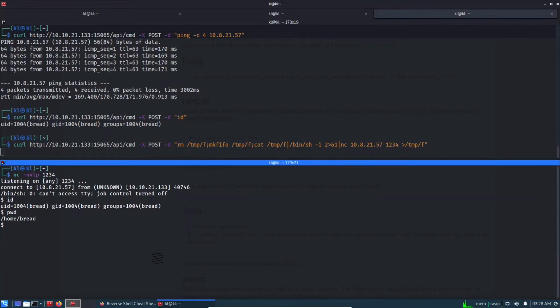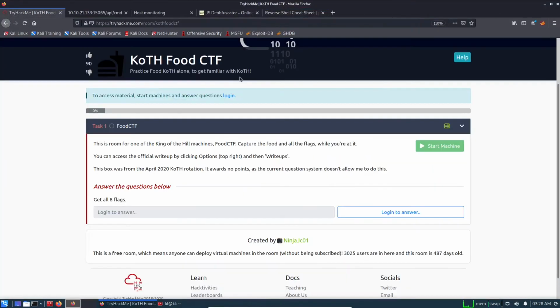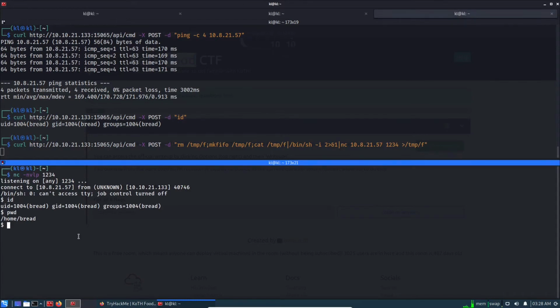Okay, so this whole room is related to food items, so bread, and we can check what all user profiles are there. So one is bread, food, pasta, ramen, and the TryHackMe folder. So this is one of the ways to enter and get the reverse shell.